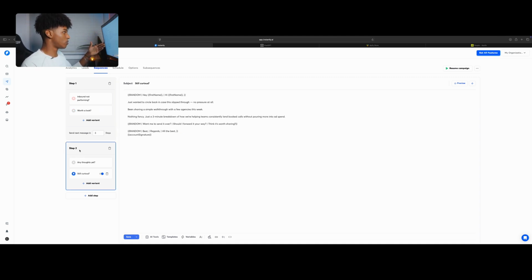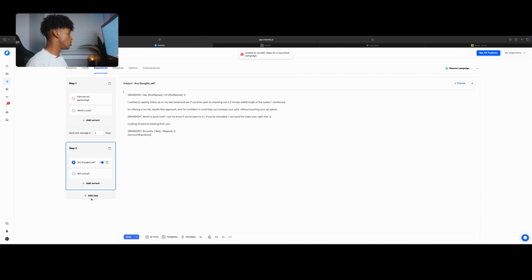This is going to be your step 2. You can set up an A/B for this as well, so you can set up 2 different ones. Maybe one subject line says, any thoughts yet? Another one says, still curious. And you can just play around with your follow-ups as well. You can keep adding different follow-ups, as long as the person doesn't say, please stop bothering me. Once they say that, you have to stop.